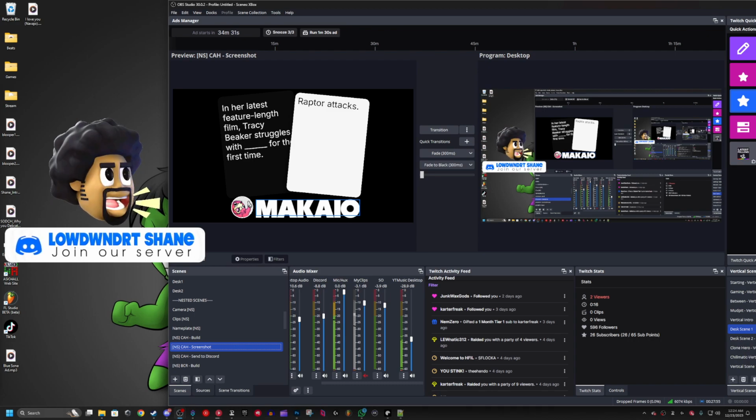So if someone with a long name like mine, like Lowdown Dirty Shane types, redeems this, it's not going to be longer than this. And if it's shorter, then as you can see, it's just going to be bigger. Most people have at least 3 letters in a name, so I don't anticipate this being too much bigger than this.